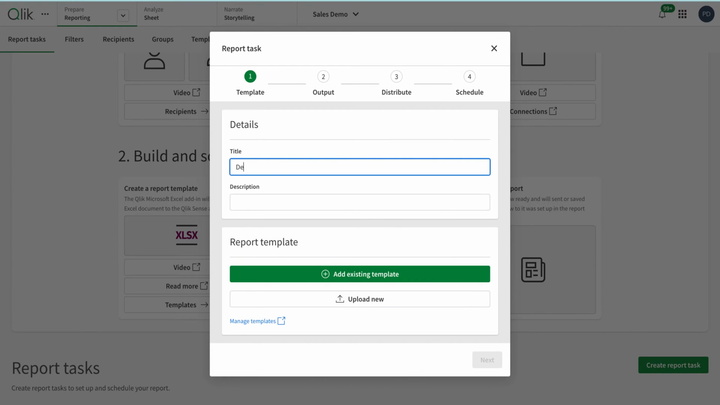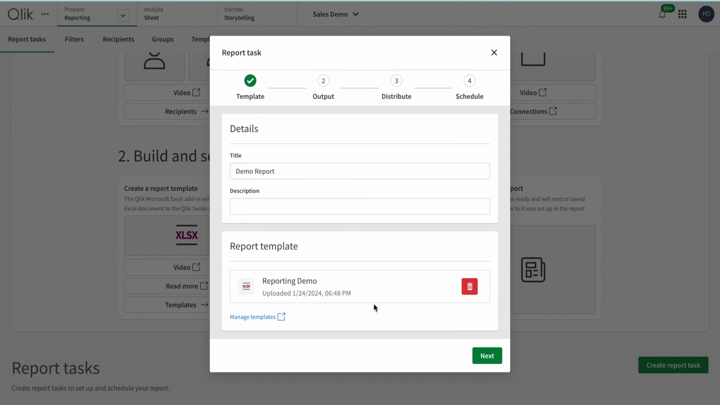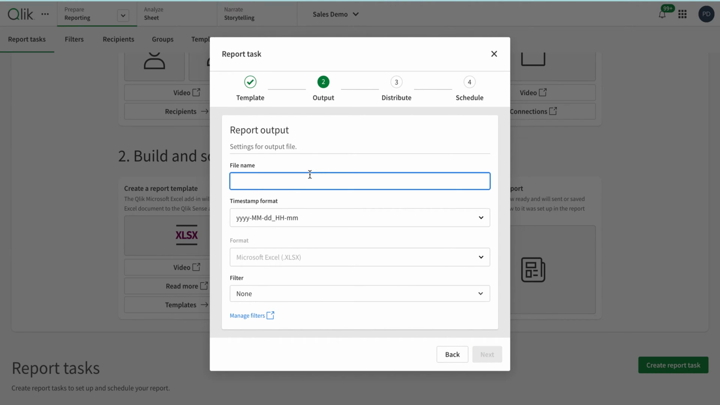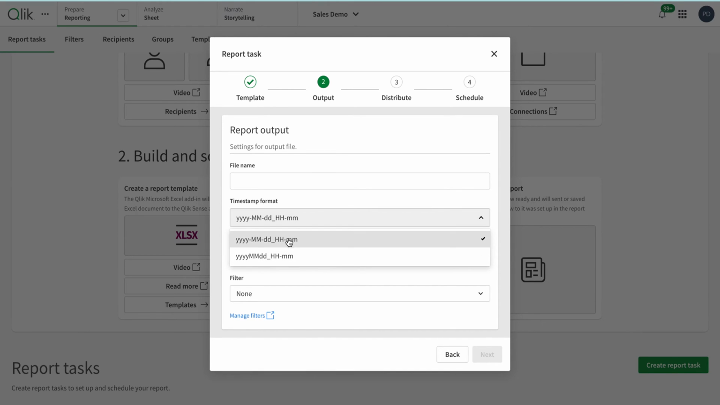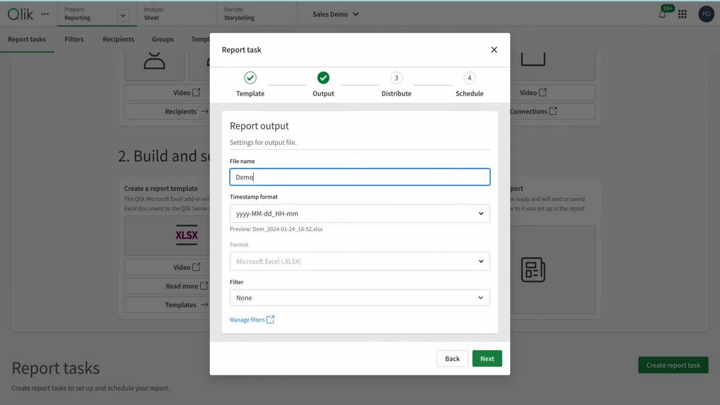I'm gonna say demo report here, and I'm not gonna add a description. So I can use the existing template. I'm gonna say the reporting demo, and then click on next, and it asks what will be the file name. I can use this time formatting so that I know which file was generated when. So I'm gonna say demo one here.